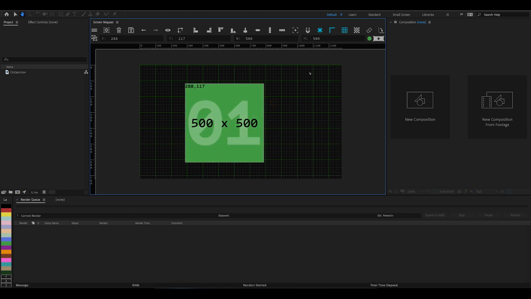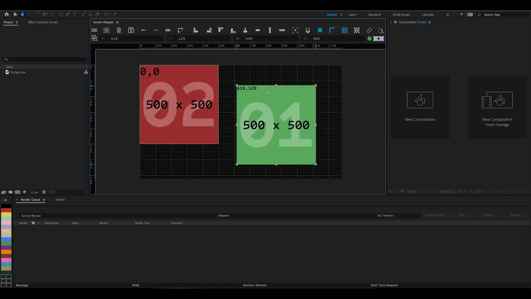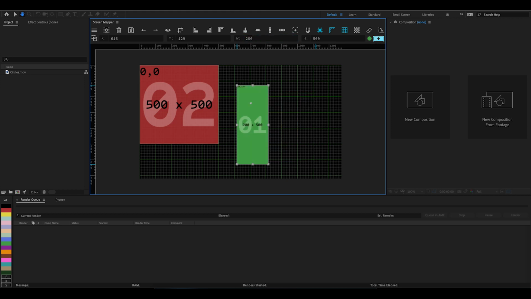Now, if no displays are selected, and we enter some values into the toolbar and click the Add Update Display, it's going to add a new display. But if we do have a display selected, and we enter some values in and click it, it's going to update that selected display.